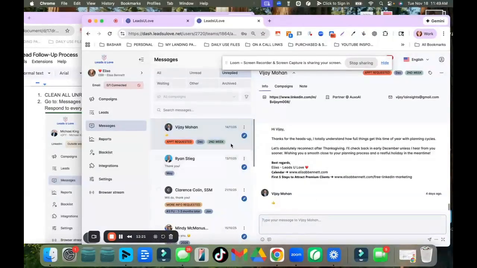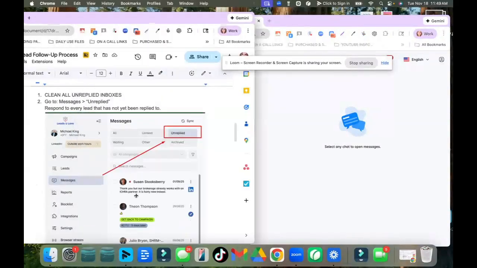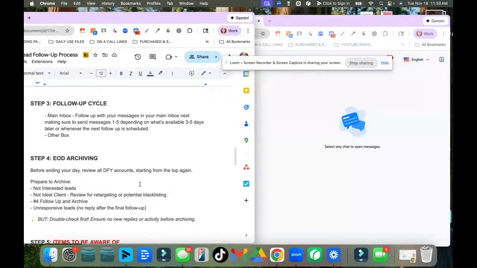And then what that does is it pops it out of here and pops it into the main box. So now you can manage everything here. And then you want to be sure to follow up with all of the most important messages, which are the ones that have responded recently, because you can improve your conversions by 900% if you follow up quickly.